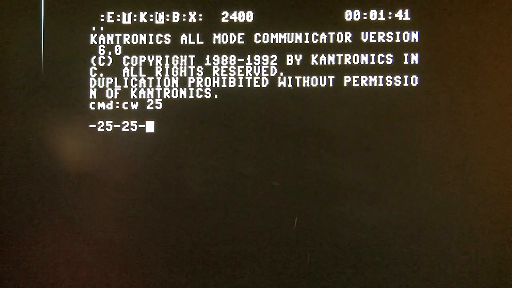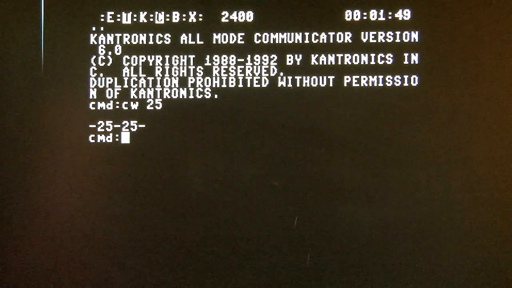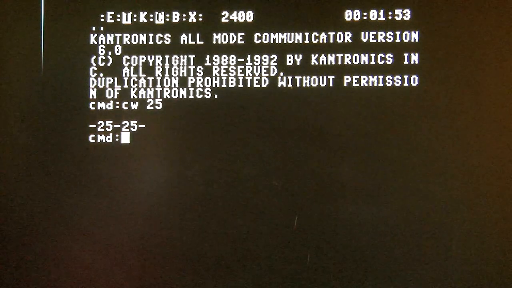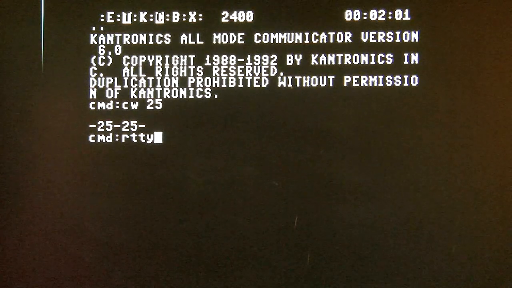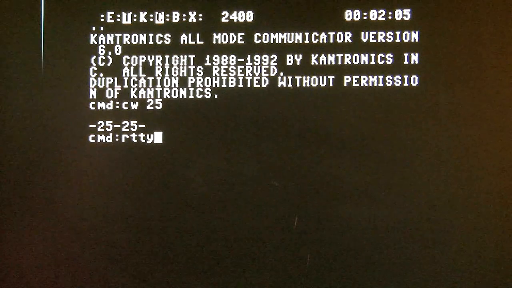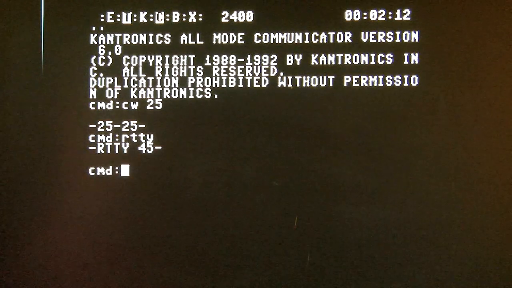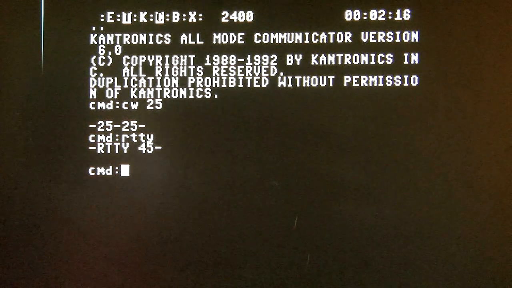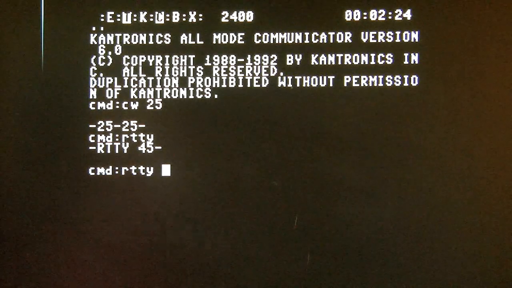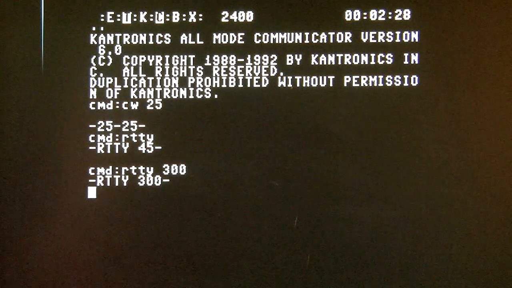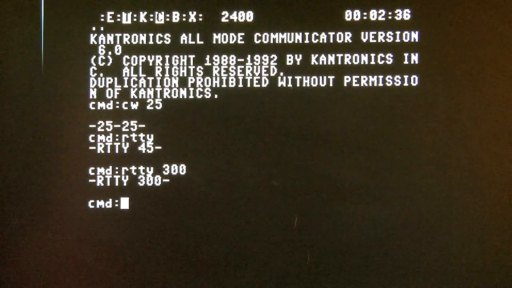And to get back into the command prompt mode, you go Control C X, and let's see, to go into RTTY mode, radio teletype, you type RTTY, and you can type in the baud rate, which can be 45 to 300 baud. 45 is the default, and that's about 60 words per minute. Or you can adjust the settings here. Say you want RTTY at a higher baud rate, 300 baud, let's say. Type that in, now you're at 300 baud, which is pretty fast. Let's see, Control C X.